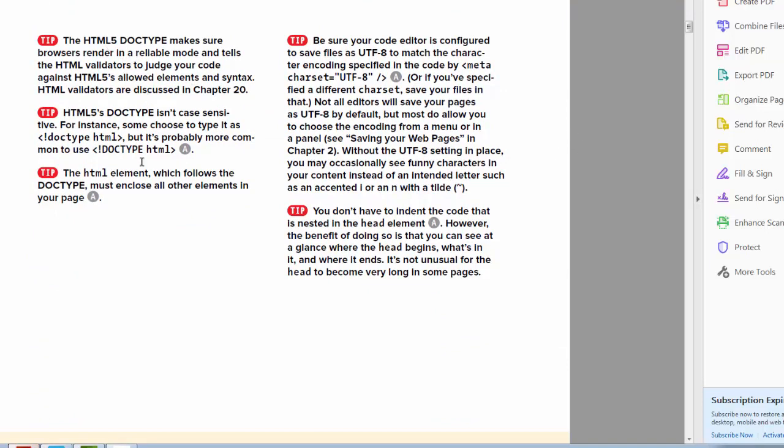So you want to make sure you go through all these tips. These tips are excellent for your knowledge. You need to know these things. For example, HTML5's doctype isn't case sensitive. It could be all lowercase, which I've said in previous videos.